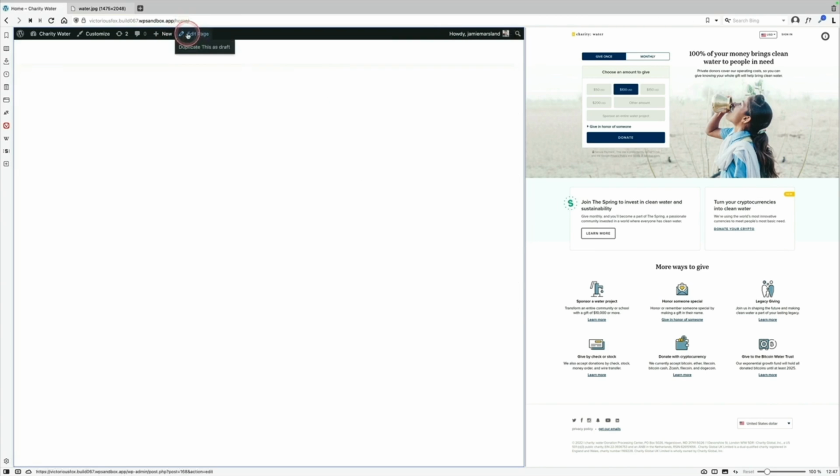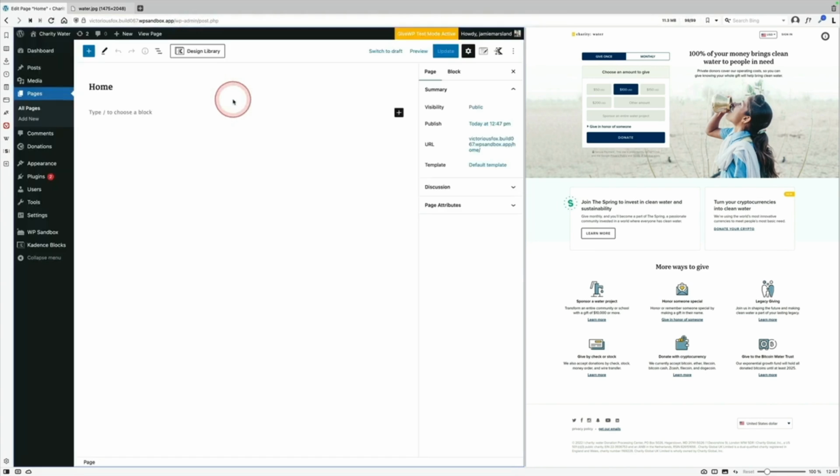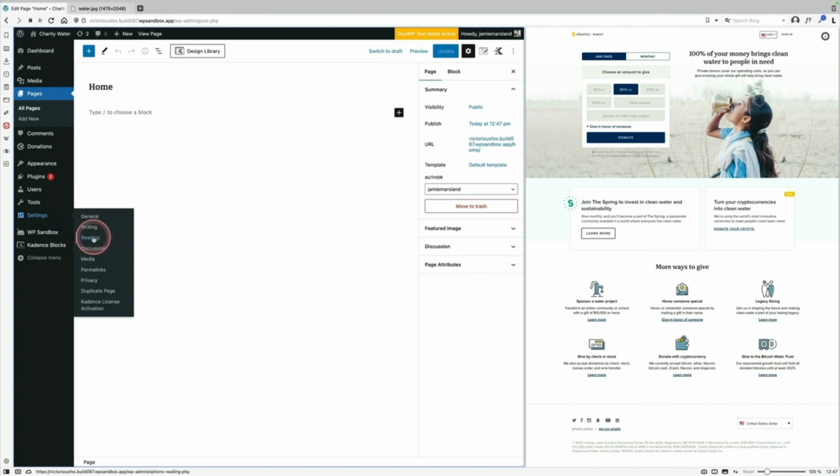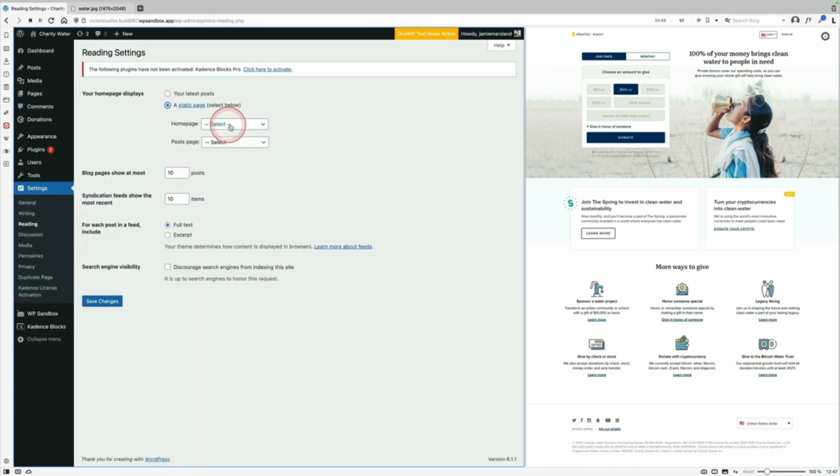And here it is. So that's my new shiny blank page. And then very quickly, I'm going to make that the home page of the website by going settings reading and setting that page as the front page.